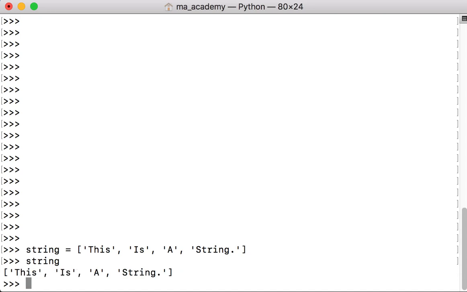If you type in string, it shows that it is a sequence of words, which if you read it will be like "this is a string", but you can see that these are in different parts. Now what if we want to combine it or concatenate it?